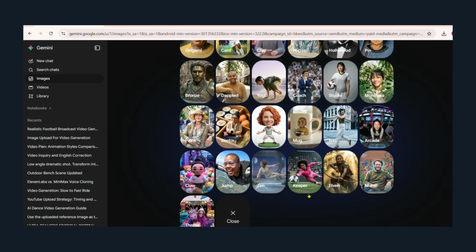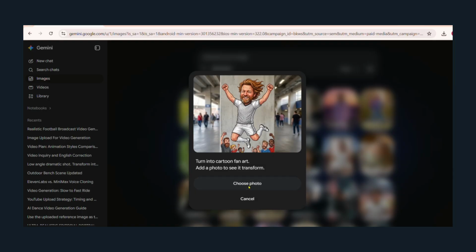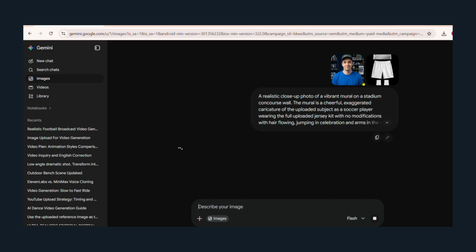First, let's select the cartoon style. Just like ChatGPT, Gemini automatically generates a prompt for us. If you don't like it, you can easily change it, but I'm going to stick with the default. I'll upload the exact same reference avatar I used before, hit generate, and let's see the result.